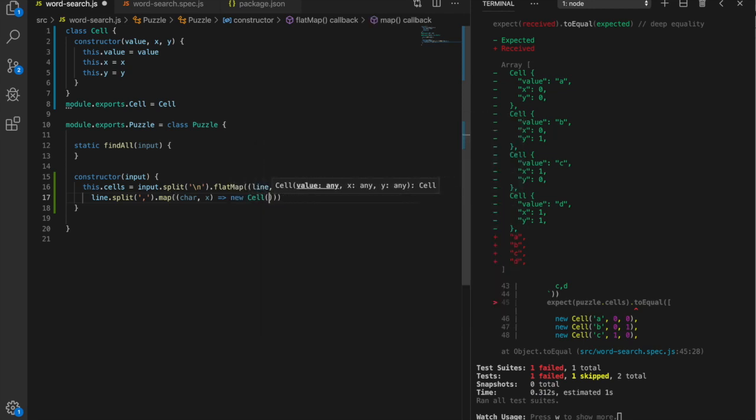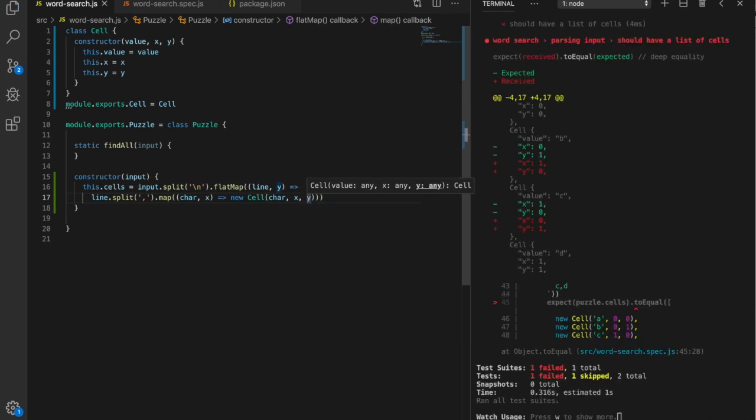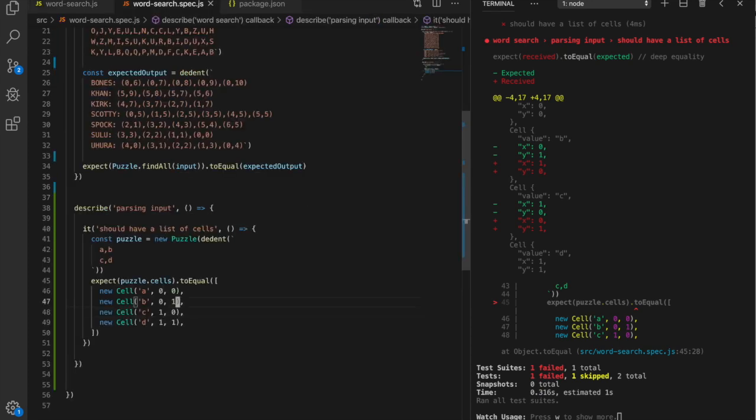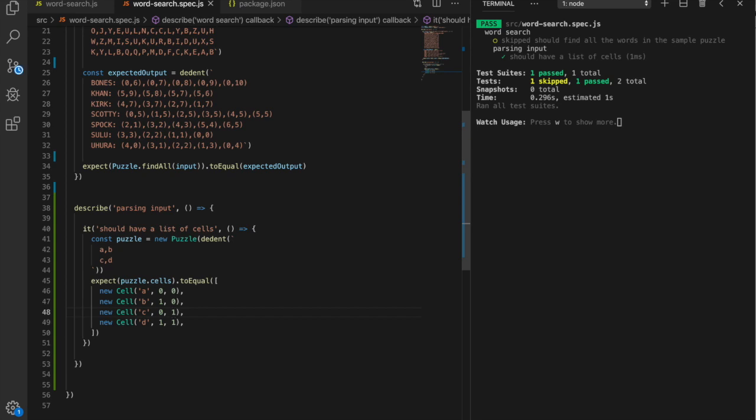Oh, not. Almost there. What did I do wrong? Yes, of course. So that's 1, 0. Okay, that's better. I do that about half the time. I don't know why I can't seem to get that part straight in my head. Okay, so now I have a list of cells in my kata, in my puzzle.